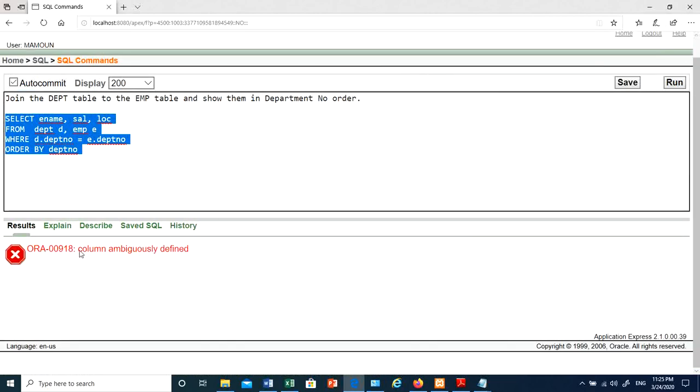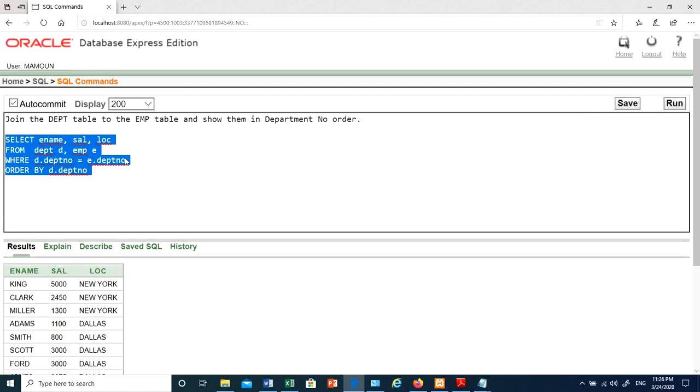Why column ambiguously defined? Because since you use table alias here, that means you don't want to use the table name anymore. You use the table alias. You have to put D here, such that you are telling your Oracle engine that I am using department number from the department table, because department number is found in both tables, in employee table and department table. So you can use d.department number or e.department number, but you have to use a table alias like that. If you don't have a table alias, mention the table name.